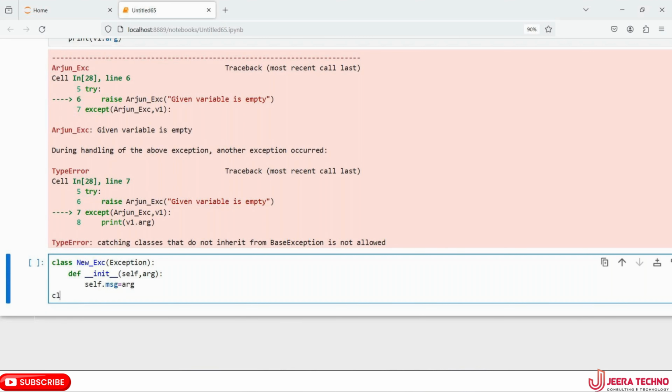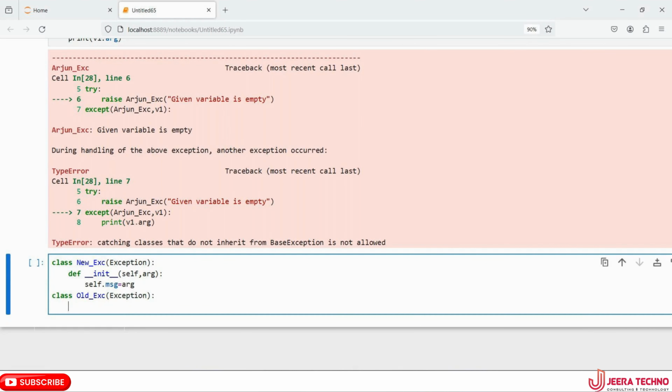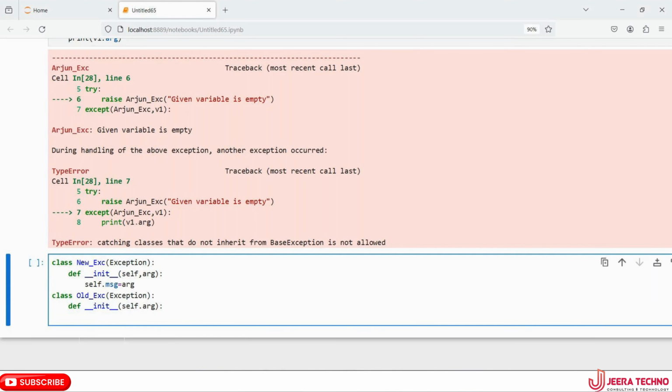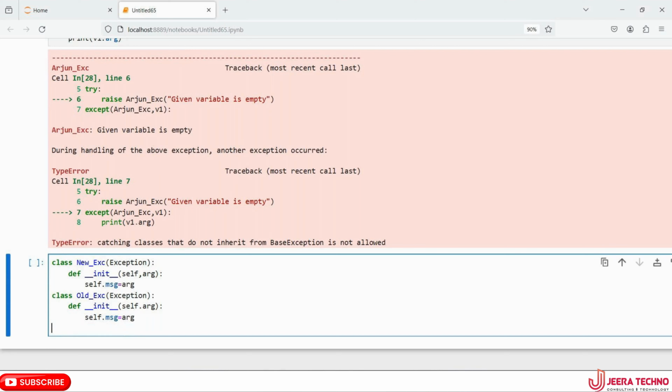Take one more class, old exception, take one more exception here, same, that is also an init method, then self dot arg, and here self dot message equal to arg. So first raise exception you need to give, not in the middle of the program, in the starting of the program only we need to write it here.